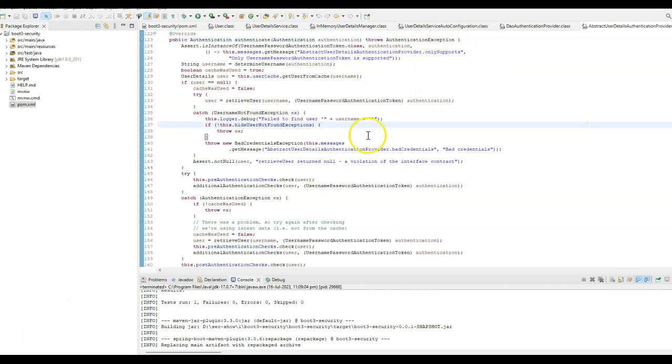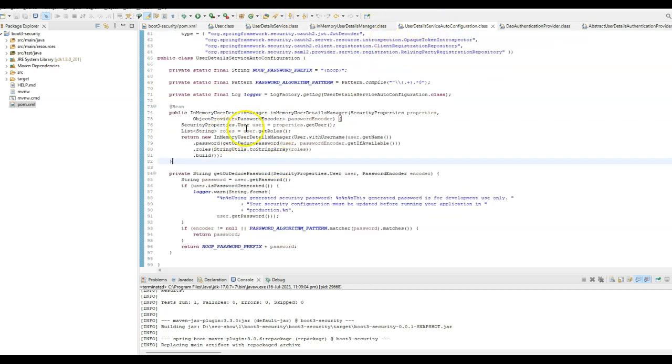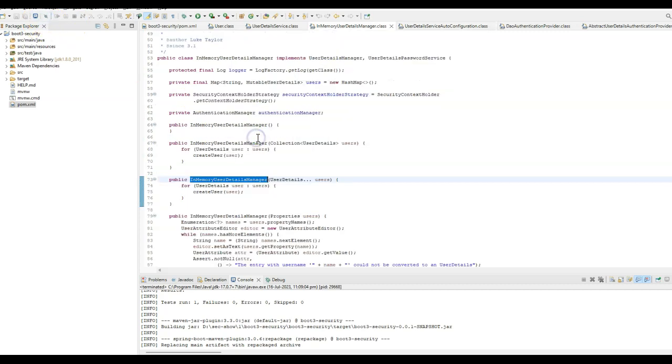So next we'll be starting the Spring Boot application, and we'll be debugging and trying to understand how this takes place. So let us add some debug points. First, I'll be adding the debug point in the user detail service auto configuration. I'll be adding a debug point here. Next, in the in-memory user details manager. Let us start the Spring Boot application.